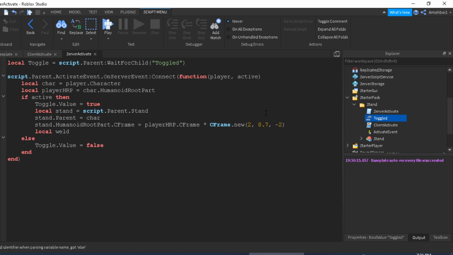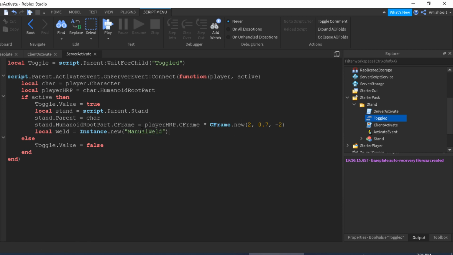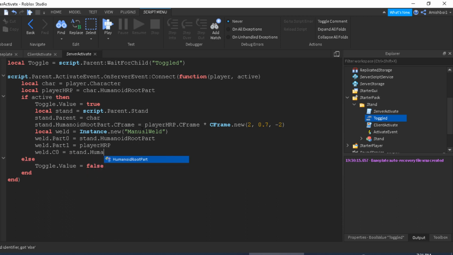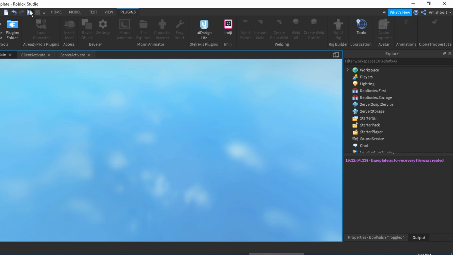And then we're gonna create a weld, Instance.new Manual weld. Weld.Part0 equals stand.HumanoidRootPart, then weld.Part1 equals player's HumanoidRootPart. Weld.C0 equals, if I'm correct, it's hard to remember, stand.HumanoidRootPart.CFrame:Inverse() times player's HumanoidRootPart.CFrame. I'm pretty sure that will work. And then weld.Parent equals weld.Part0. Load into the game.